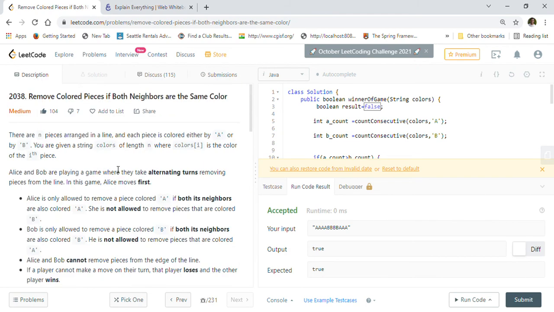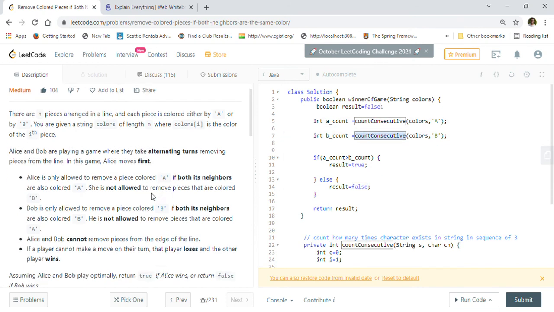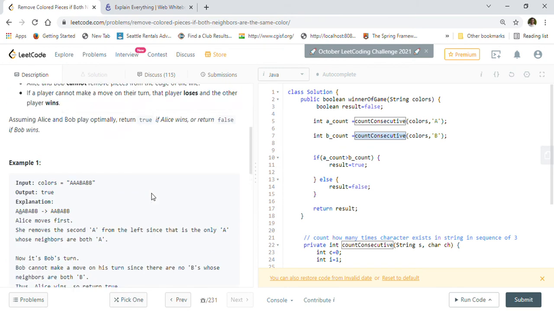So this is the way you can solve the Remove Colored Pieces if Both Neighbors Are the Same Color problem of LeetCode. It's a little bit tricky, like you have to understand that these three consecutive A's we have to calculate, and based on that we can decide who will win, right?